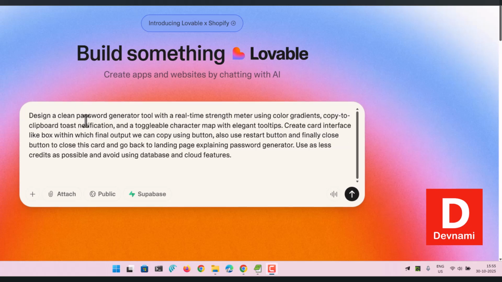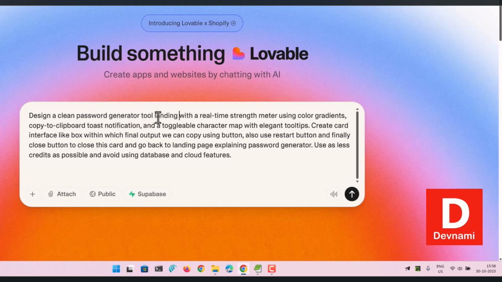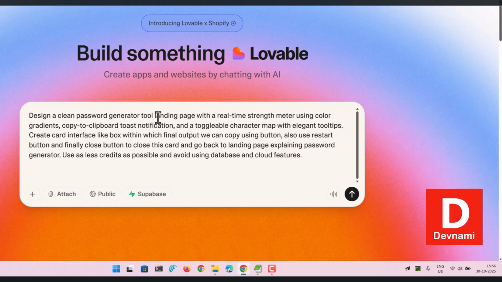So if I optimize this, I will say something like: design a clean password generator tool landing page, right? That part optimized, I suppose, with strength meter and also notification, character map, etc. So create a card interface like a box where we have the final output which we can copy using a button, also use a restart button, and finally a close button to close this card and go back to the landing page explaining the password generator, right? So this we can push for the design.